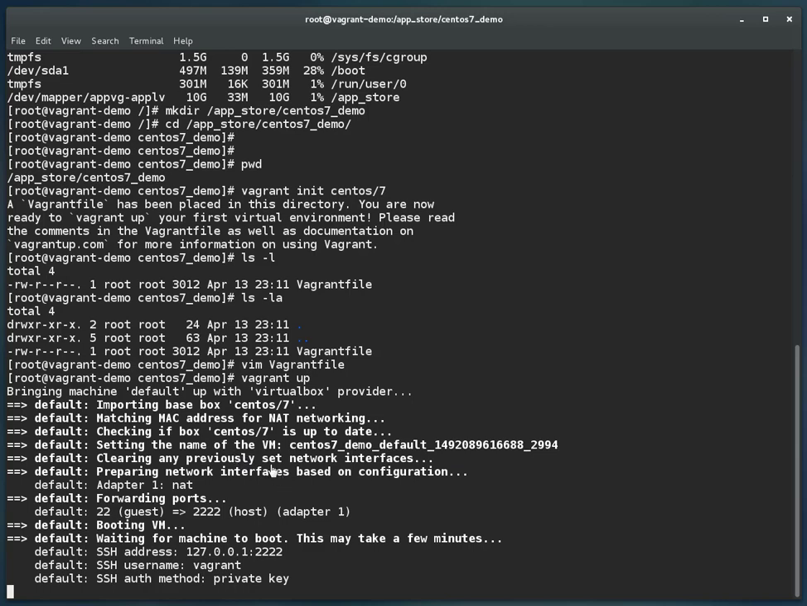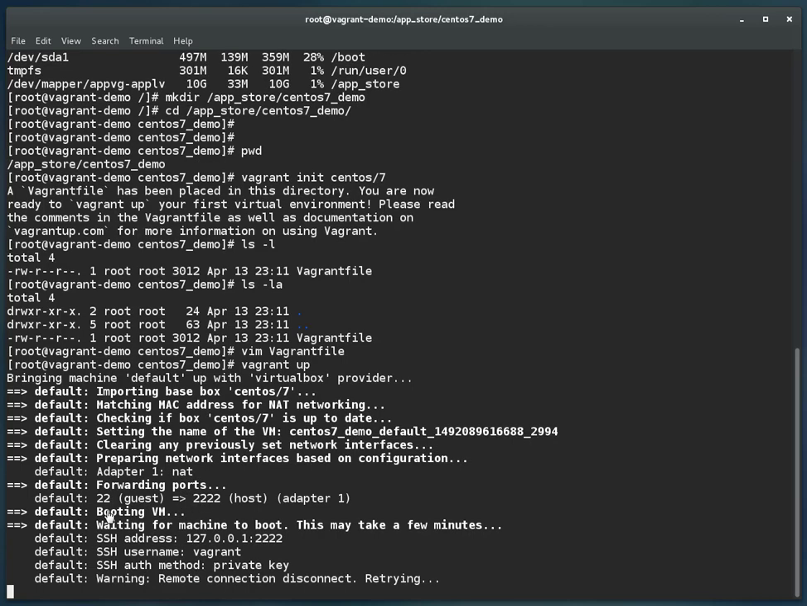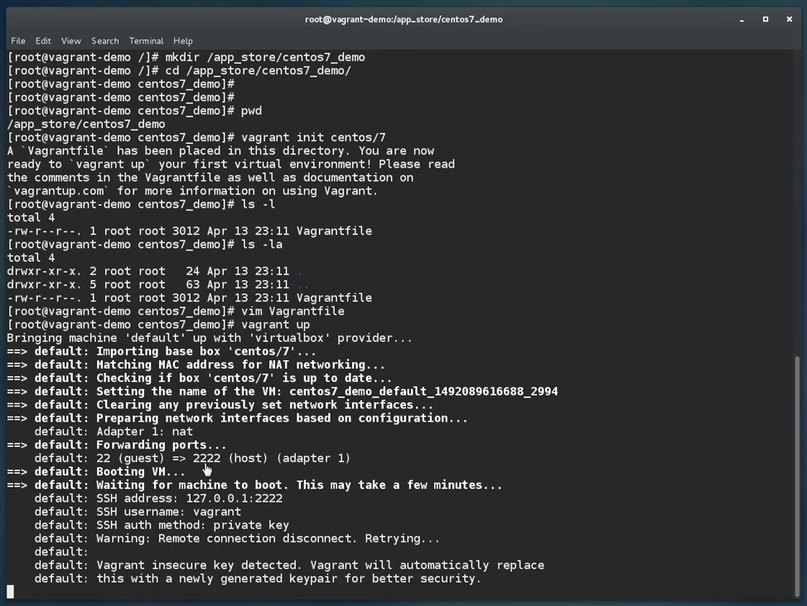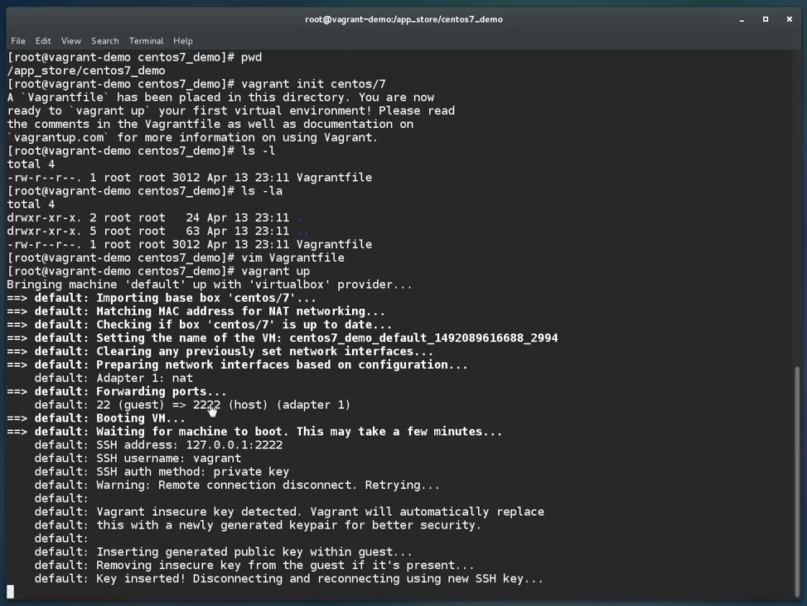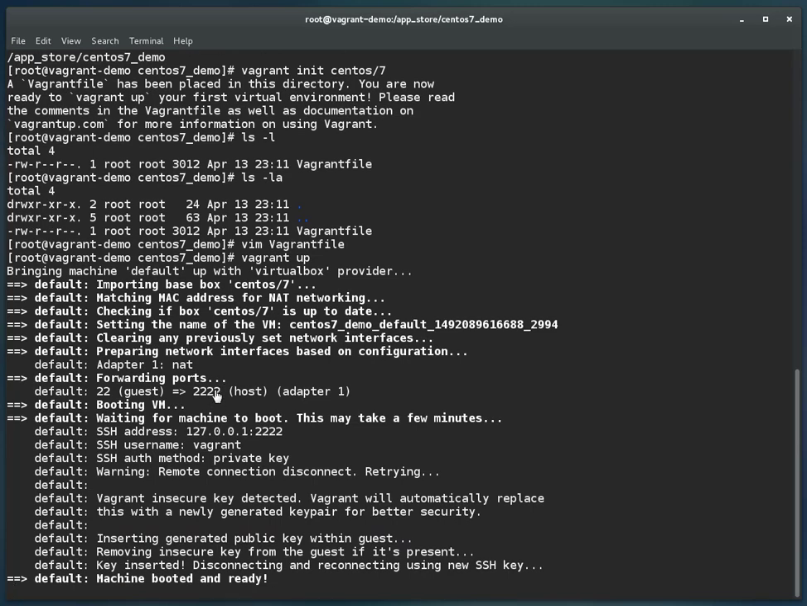Clearing any previously set network interfaces. It automatically created one NAT adapter 1, and this is the port forwarding. So on guest port 22, that is forwarded on the host with port 2222. In case you spin up a new VM, Vagrant is intelligent, it will automatically use some other port on host because this port is already utilized.